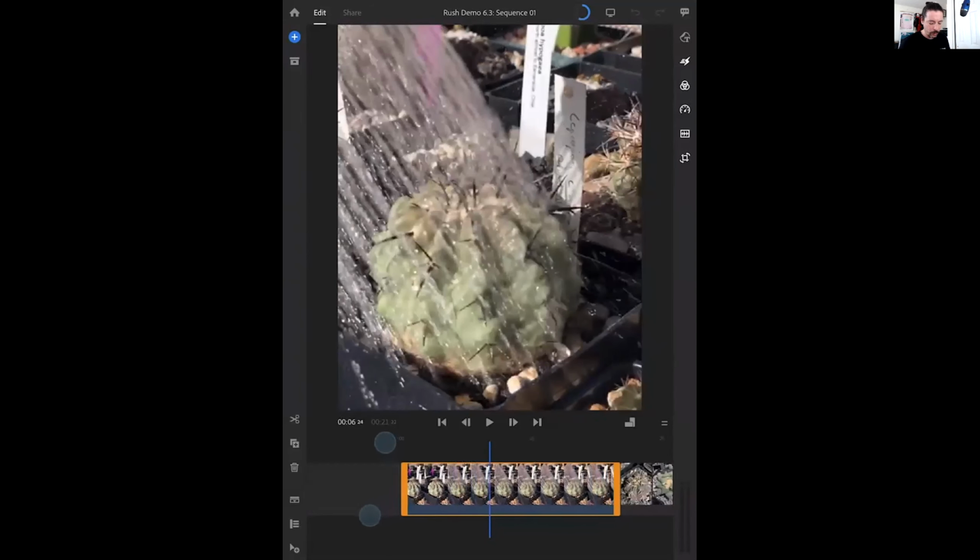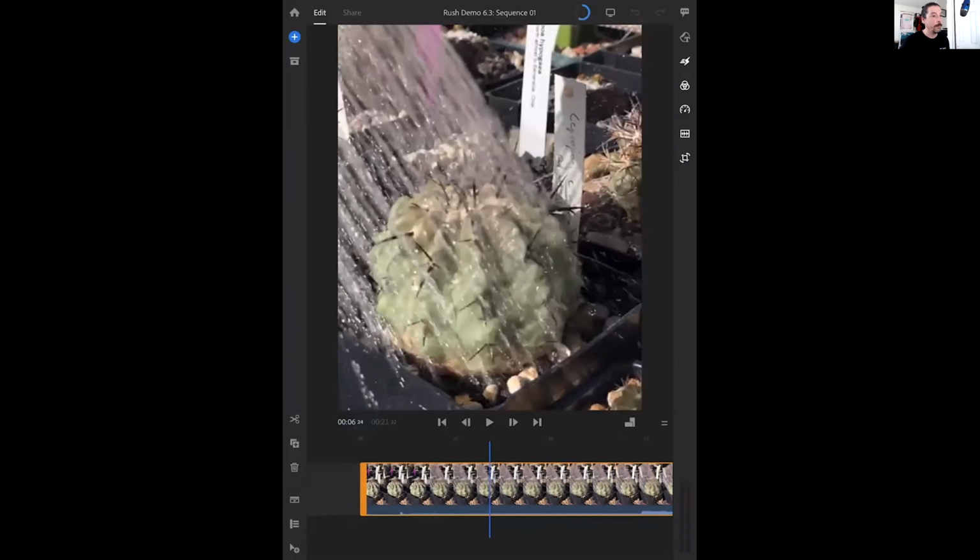You can pinch and zoom in and out to change how close in you see your clip. You're not changing the length of anything when you do that. You're just seeing it expanded or trimmed in. I can't think of the word. Zoomed in or zoomed out.